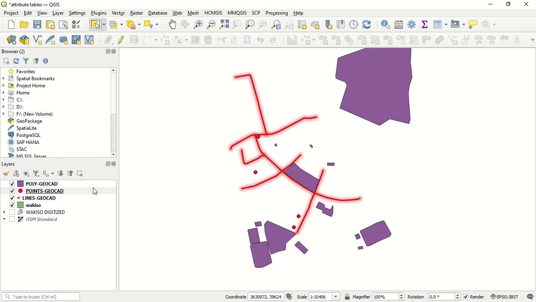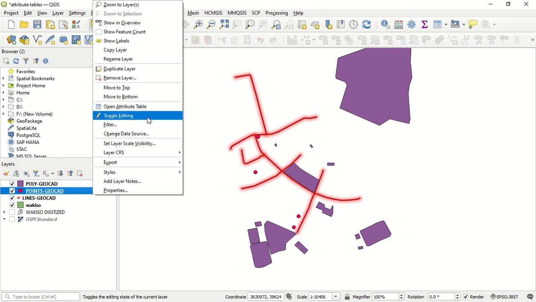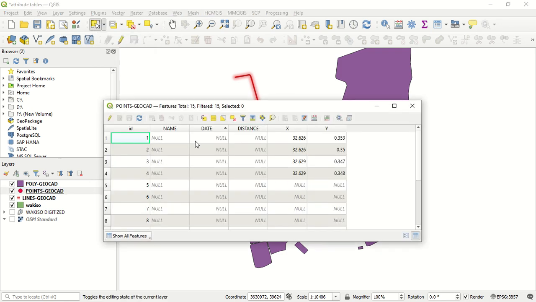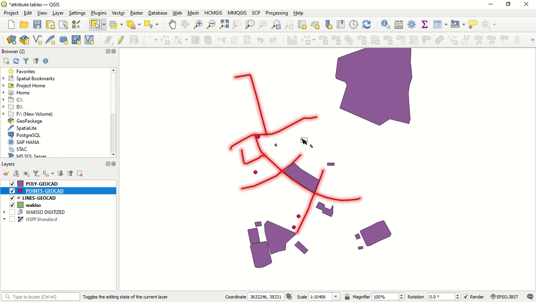We can also select features from the attribute table. When you open the attribute table, you can easily select features. I'm going to show you how. So for today's tutorial, we are basically going to look at that. We see how to use and utilize the selection functions within QGIS.